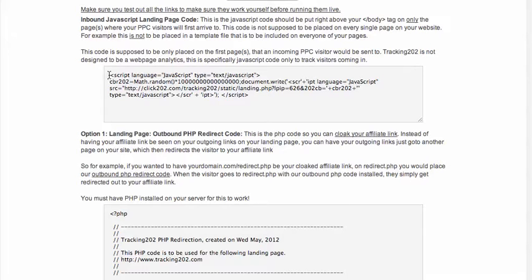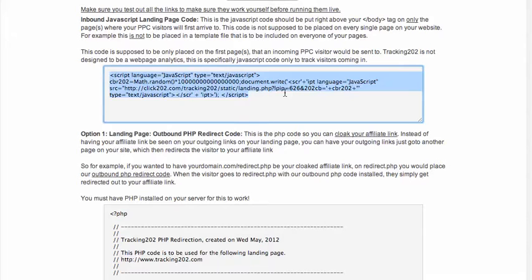So first of all, there is the tracking script. And this script is needed to be placed on the landing page where the traffic is being sent to. So for example, in this series of examples that we've been doing, we're sending traffic to the tracking202 homepage. So then we'd grab this script and put it exactly on the page where all the traffic is going onto. So this is on tracking202.com.